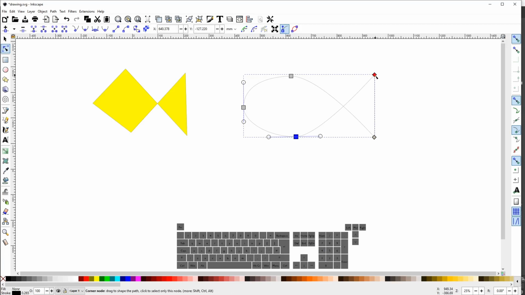Now these two haven't got handles because they're corner nodes. If I wanted to give them handles, I can hold Shift down and click on them. Now I can drag a handle off. So I could maybe emphasise that, and I could do another one to give it a bit of curvature there as well. Okay, so that's my fish for now.